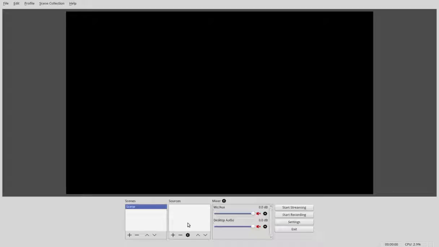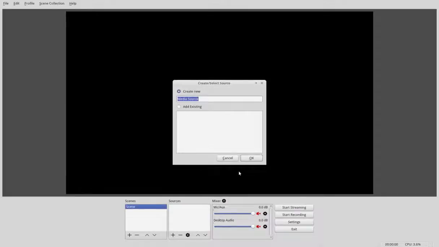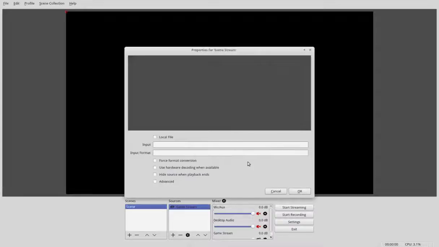So the first thing we want to do is add a source, and we want to add a media source. Just call it Game Stream. Click OK. Under the input, you want to put the IP address that's showing on the screen stream mirroring app on your Android device. In our case, it's TCP:// and the port is 5000. And then click OK.